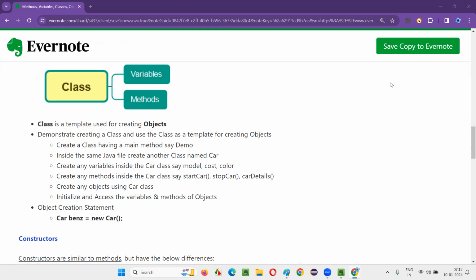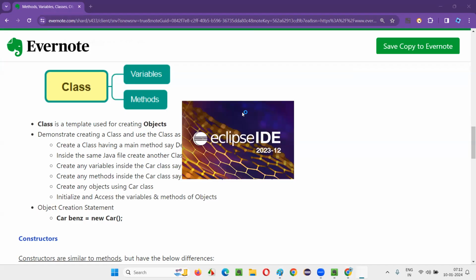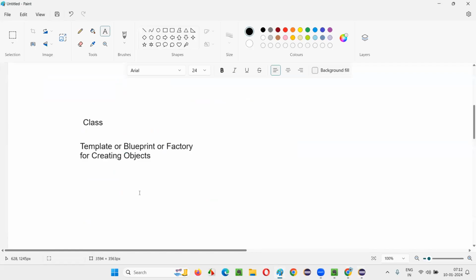Okay, this is very important. Then let me open Eclipse IDE here. Meanwhile, now I'm going to show you. The next question is what? I told you we have to use class as a template or blueprint or factory. Class is a template or blueprint or factory for creating objects.